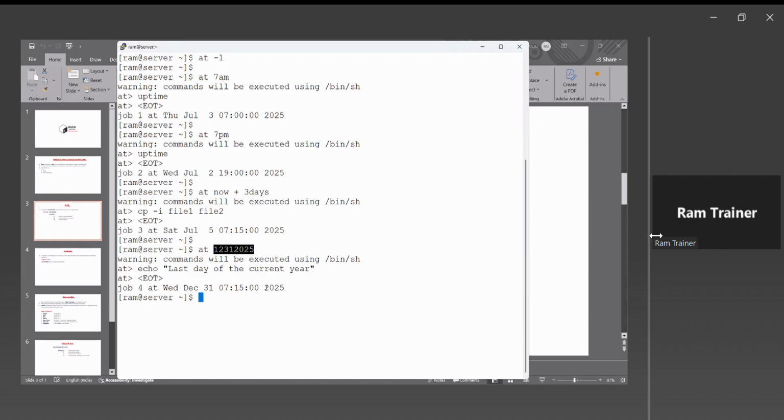So people, how to schedule jobs? This is the way of scheduling jobs using at. Okay, if I go, what are the available jobs? at -l. So currently, one, two, three, four jobs are there. These jobs are scheduled by user root. And what is the time to schedule, and what month and what date? So the last job is Wednesday, December, I mean this year, December 31st, Wednesday.